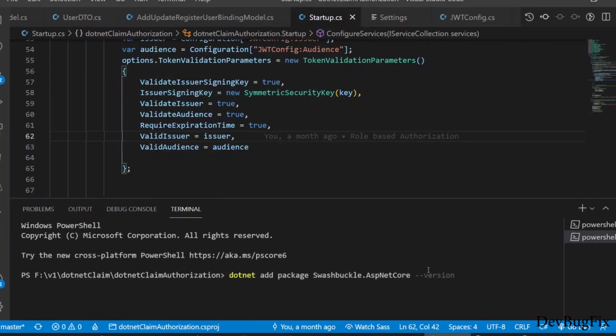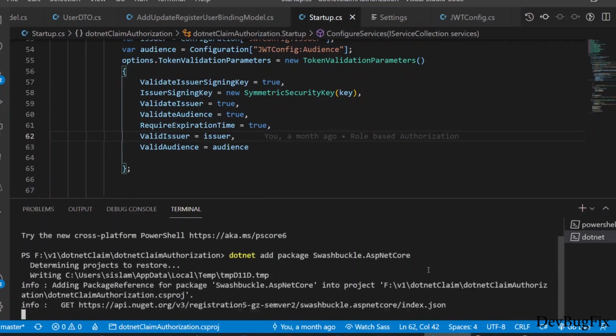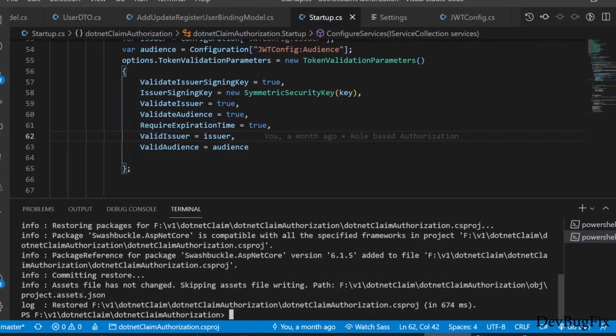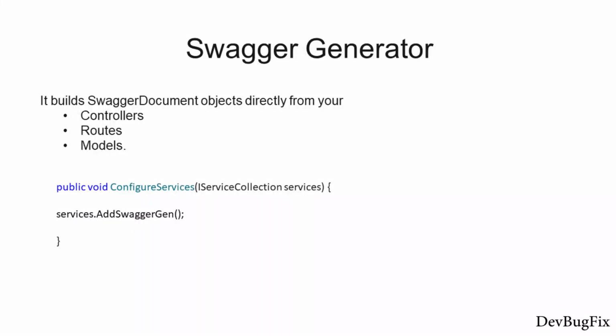We will go with the stable version. So this command will install this package. So this package has been installed. There are three main components of Swashbuckle. First one is Swagger generator. It builds Swagger document objects directly from your controllers, routes, and models. We add Swagger generator to the services collection in the Startup.ConfigureServices method.